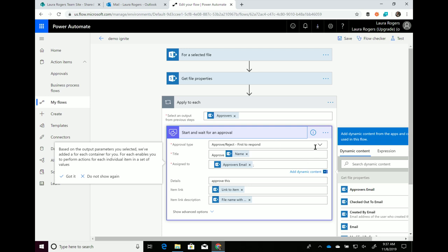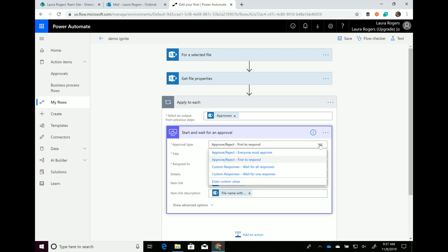Now, what if you actually do want it to go to multiple people and have the first to respond and have all of their names be in that one action? There is a way to do that. So I'll go ahead and demo that instead of demoing the exact same thing that I just showed you in the slide.